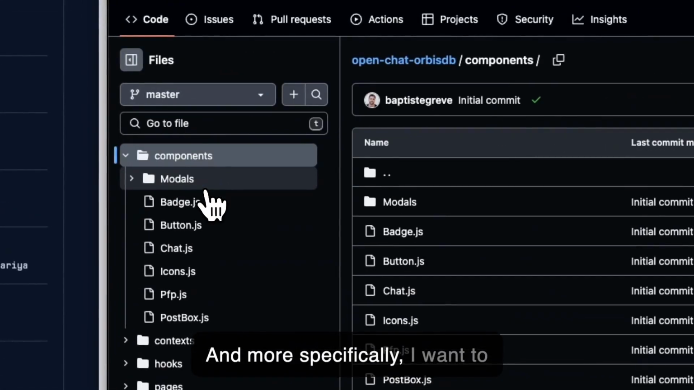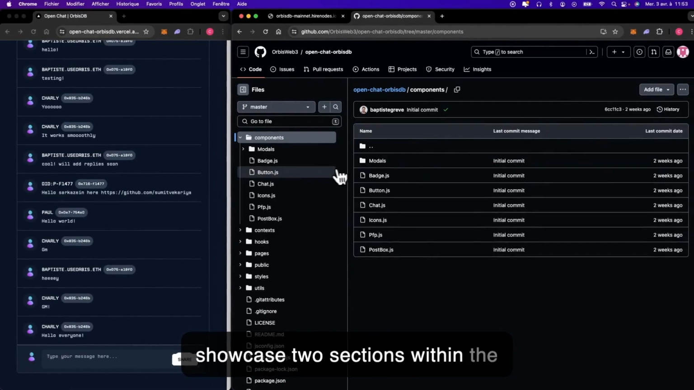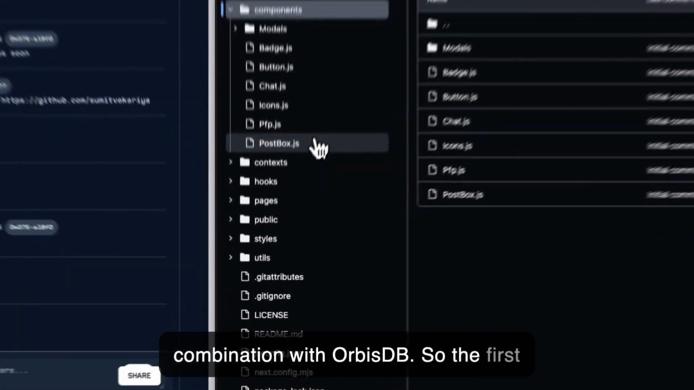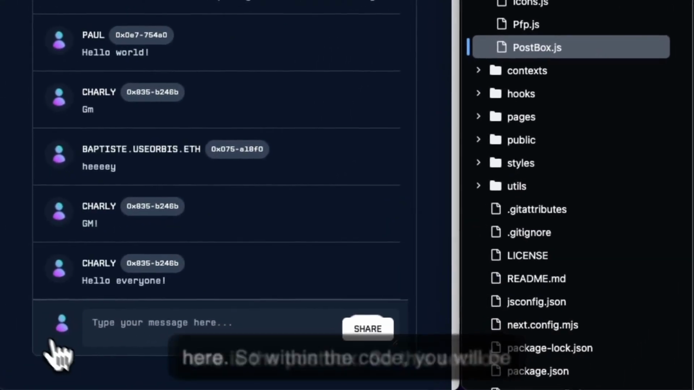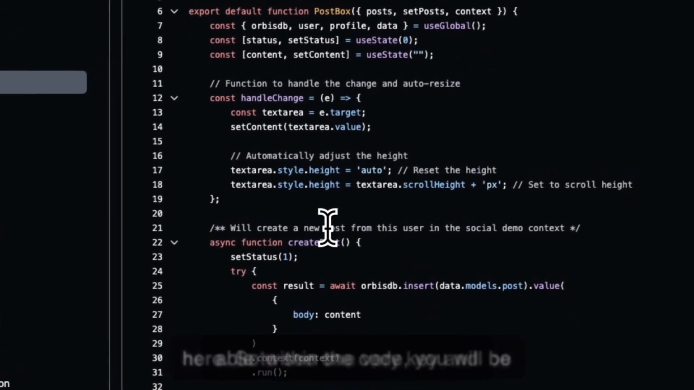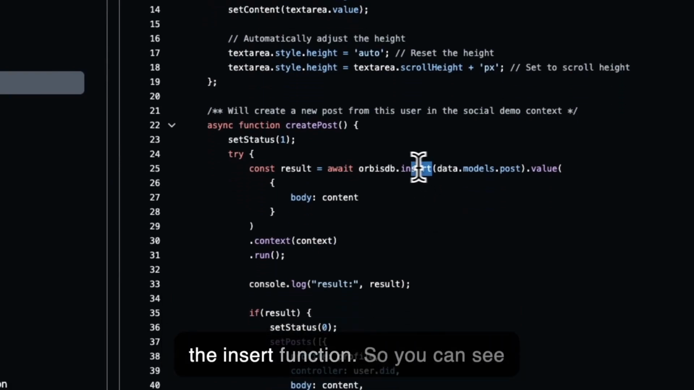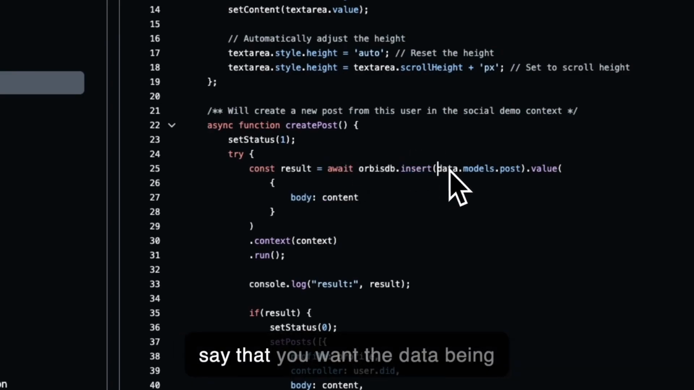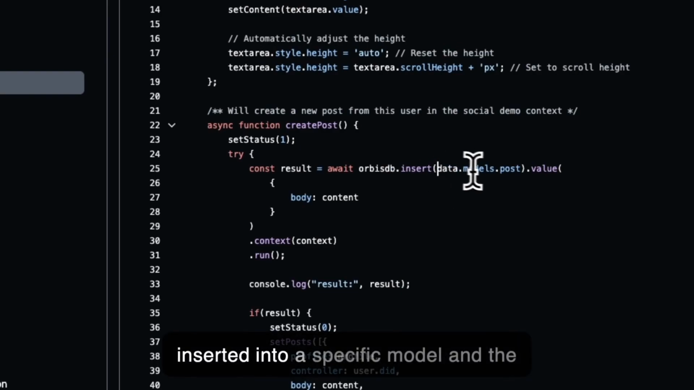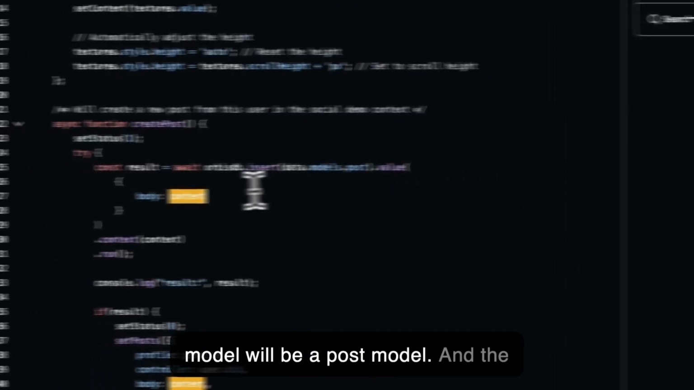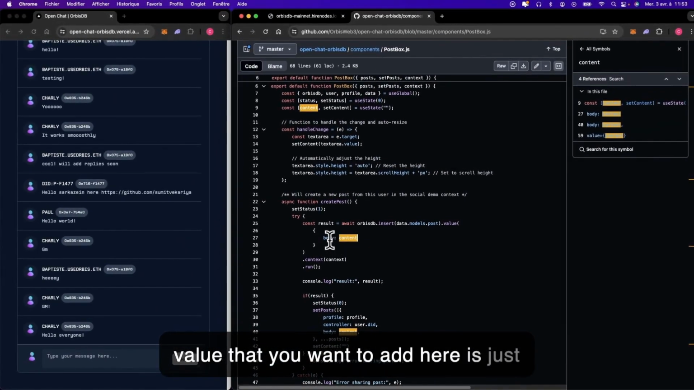And more specifically, I want to showcase two sections within the code that are important in combination with OrbisDB. So the first one is the postbox, so this section here. Within the code, you will be able to see one very key and important SDK function, the insert function. So you can see here that you call this function, you say that you want the data inserted into a specific model, and the model will be a post model, okay? And the value that you want to add here is just the body.